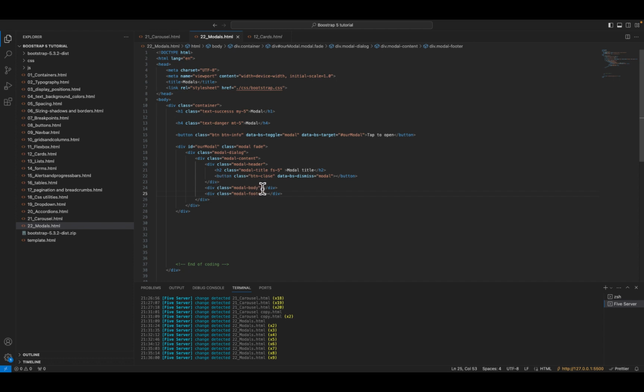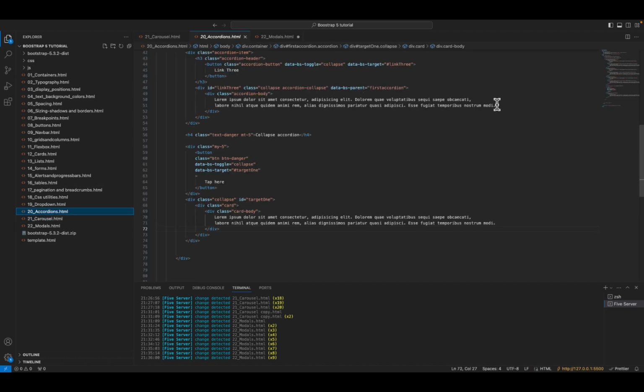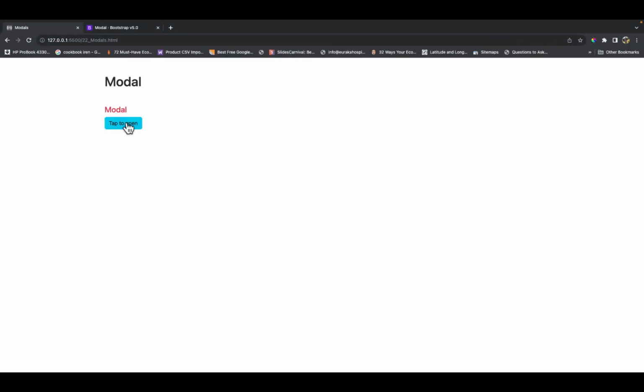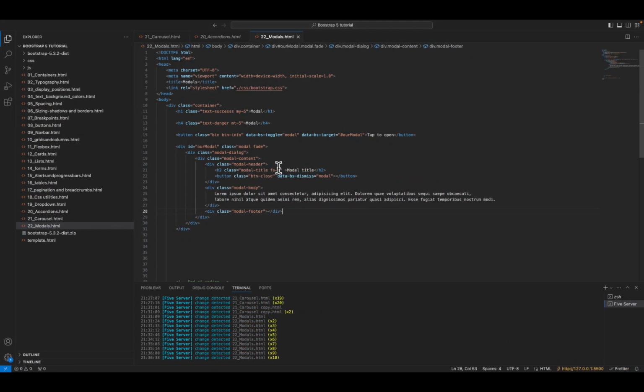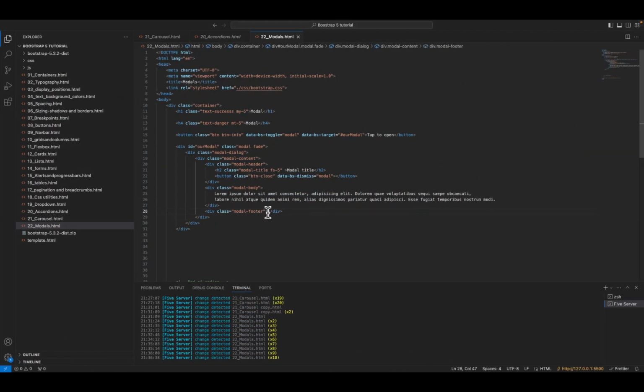But next I'm going to the modal-body, because I told you the modal-content has modal-header, modal-body, and modal-footer. In the modal-body, we can do what we want, and I'm just going to copy the lorem ipsum text in accordions, and go to the modals and paste it there. For you to see how it looks in a modal, it looks like that. It's well formatted. Okay, click that, go away. Now let's focus on how to create the modal-footer.